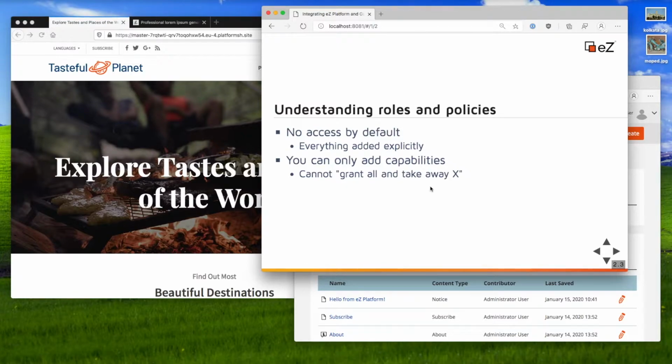The next item to understand is that there is no access to any functionality by default in Easy Platform. Everything is added explicitly. This means that you can only add capabilities, and there is no such functionality in the system that you could grant all functionalities and then take something away. This is an additive system in which you cannot subtract permissions that have already been given to you. So in this case, grant all would give all permissions, and you cannot remove X with this model.